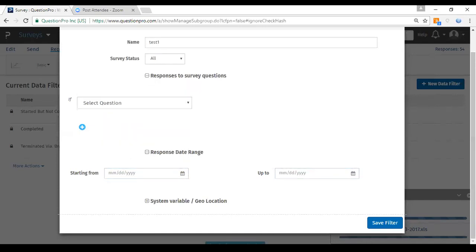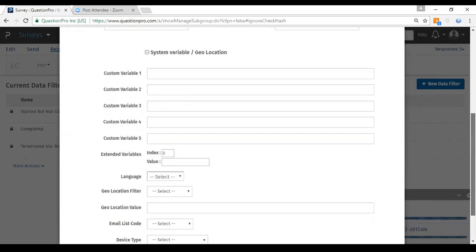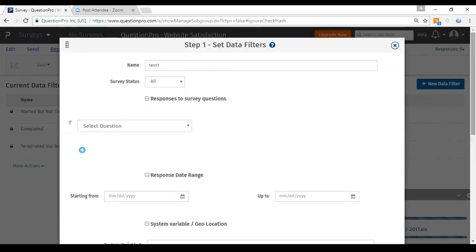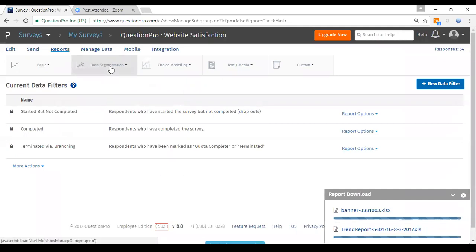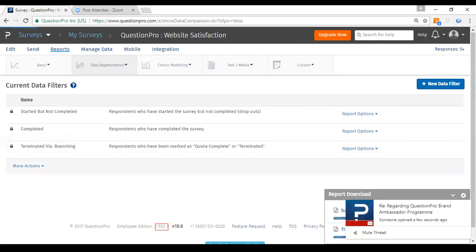So the data that I will receive will only be of the respondents who have responded in that particular date range. Also, you have system variable and geolocation. You can also filter the data based on custom variables or geolocation. So this is all about data segmentation. Moving on to survey comparison.